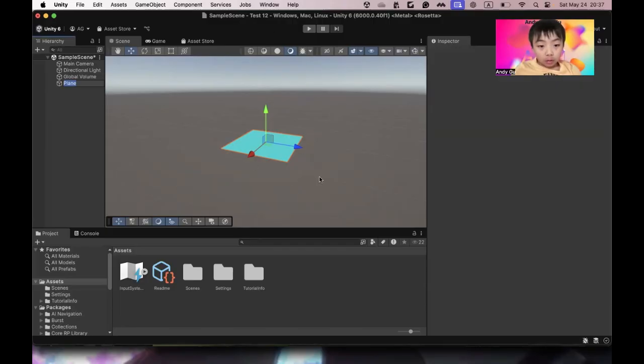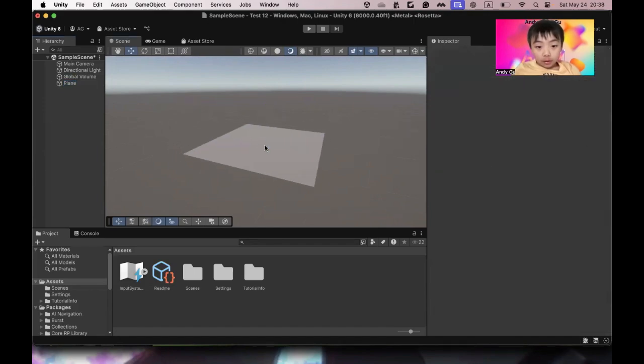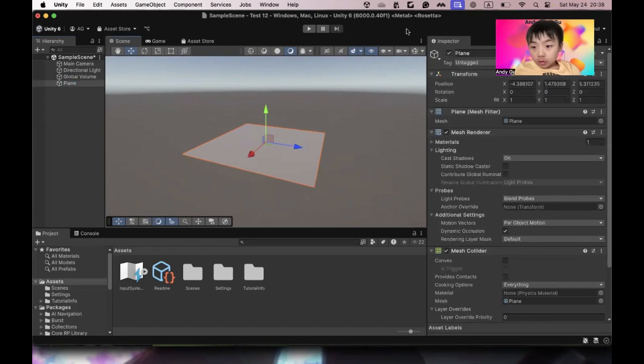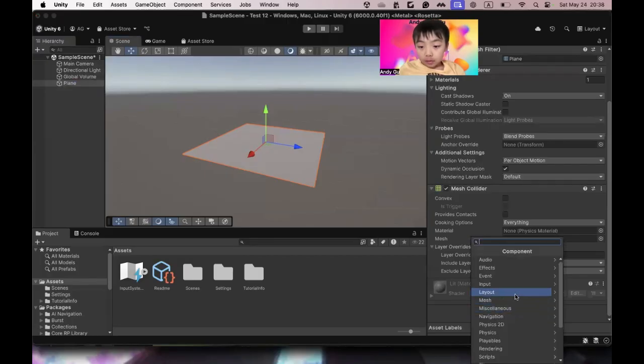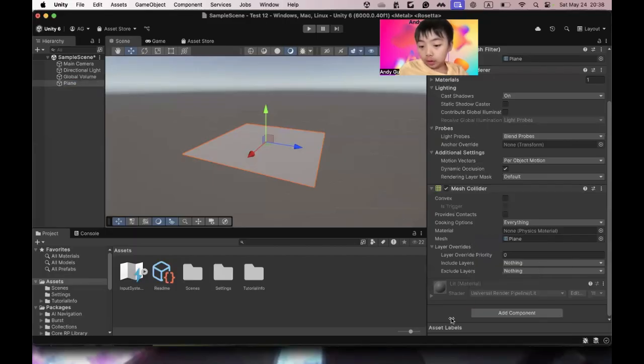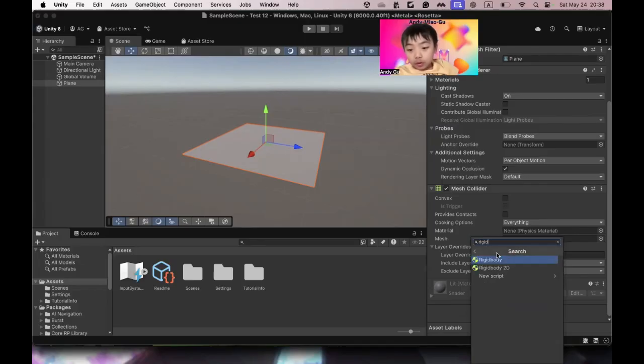Okay, and now you have this plane. Now let's add a component that has physics. Actually, no, I can't give it physics because it's going to keep falling. So let's make it a rigid body.